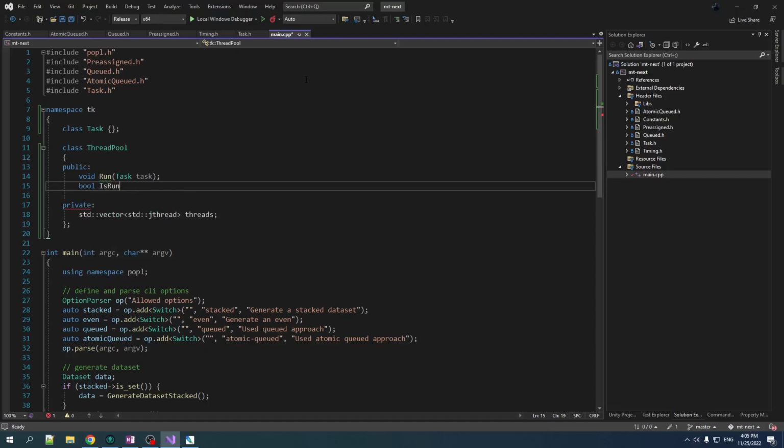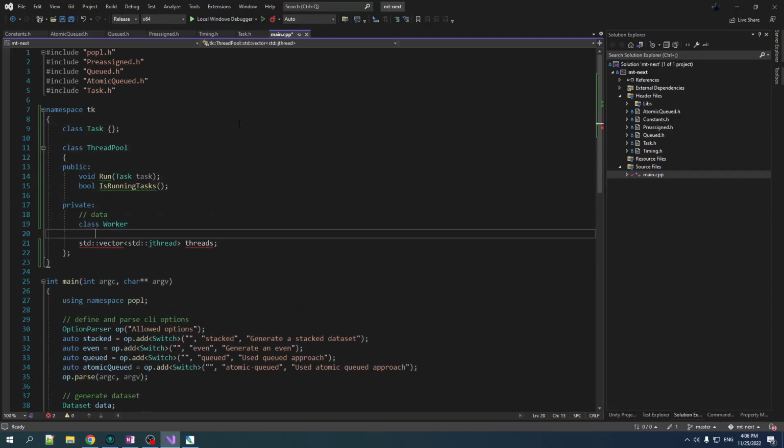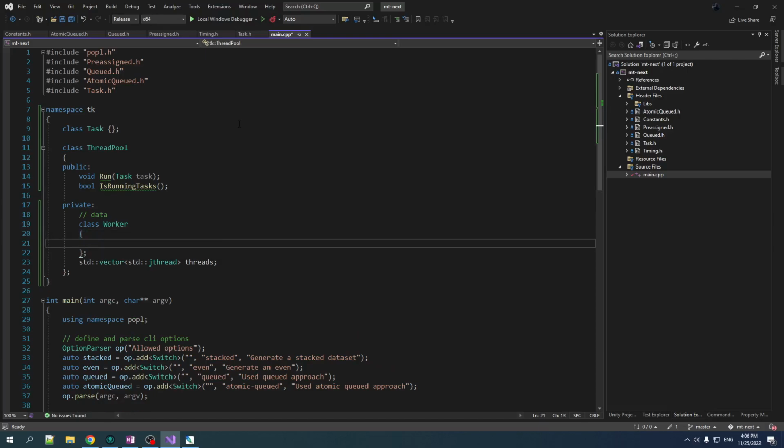Bool isRunningTasks. All right, so we've got a vector of threads. Some of these threads could be running tasks. Other threads might not be running tasks. And we get a new task to run. We have to give it to one of the threads that is not currently working on stuff. So we need a way of signaling which threads are working and which threads are not working. Worker, we'll just call it a worker again. Seems fair enough.